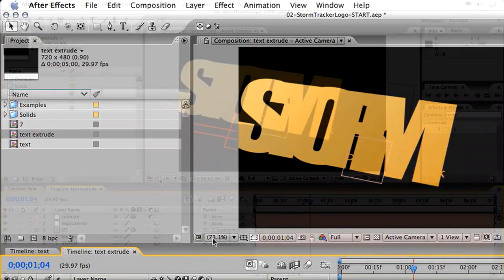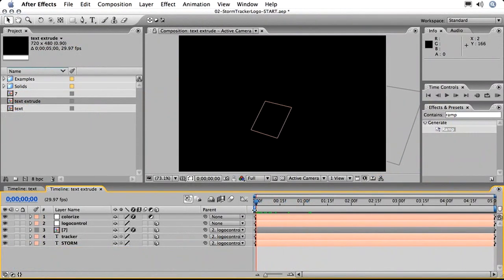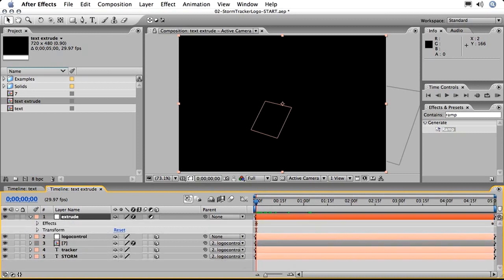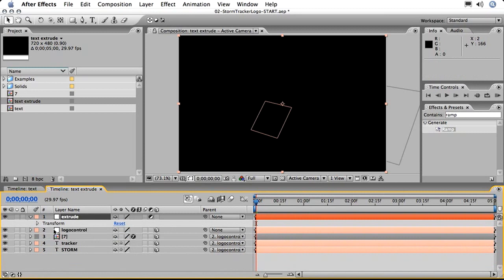Double click on it. Let's move to the beginning of the timeline, and let's make some changes. I want you to select the Colorize adjustment layer, and let's rename this Extrude. So select Return and type in Extrude. I also want you to toggle this open, and under Effects, delete the ramp, because we're going to add a new effect to this.